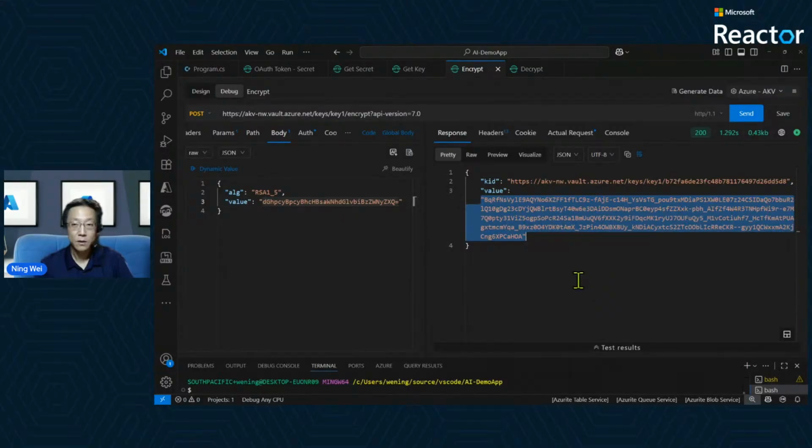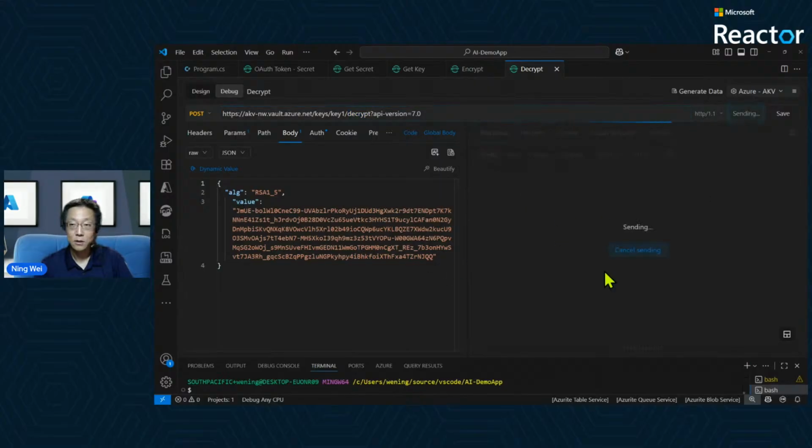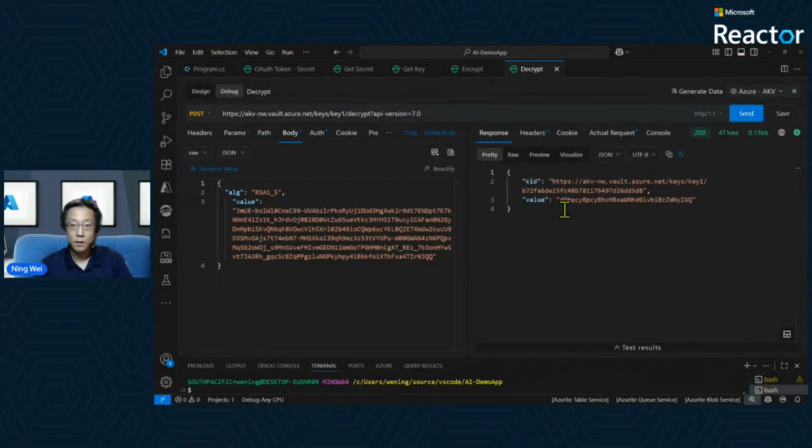Now, likewise, if I'm going to call the decrypt API, I just need to change over here the operation name to decrypt by passing the encrypted text. I run it, it's going to return me, here you go, the decrypted text. So this is how you use Key Vault to perform those cryptographic computations, especially those operations requiring private keys.